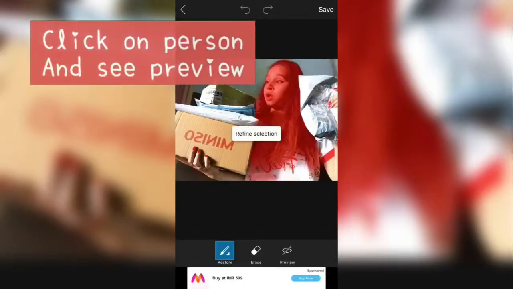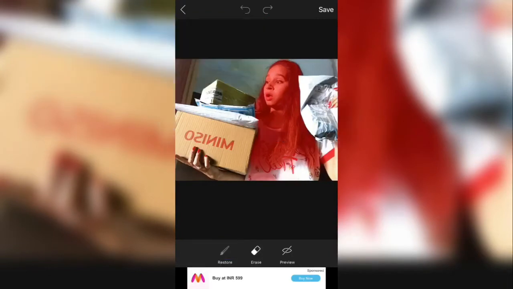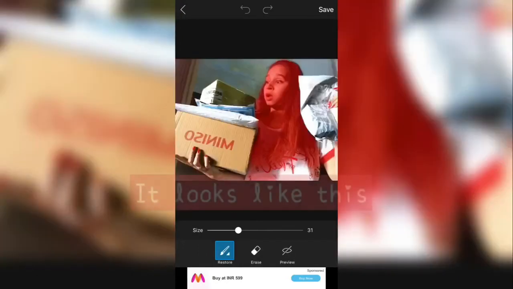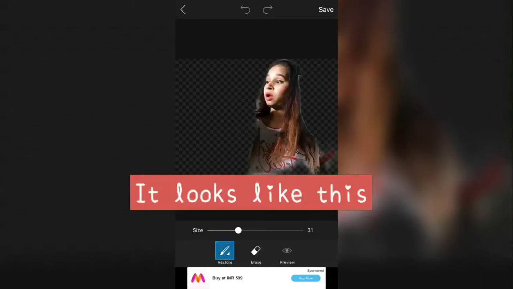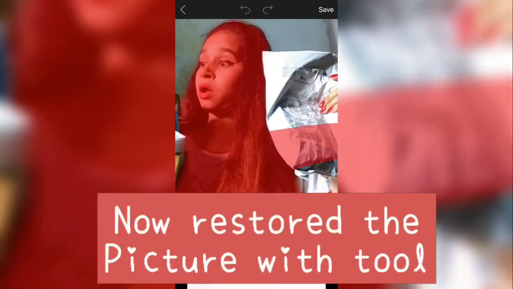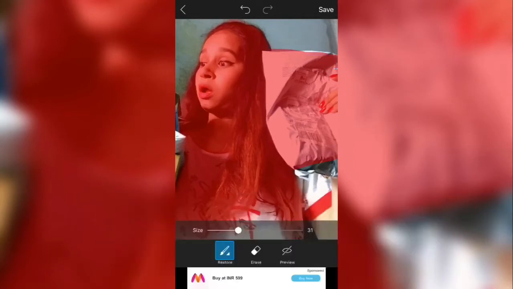It selected the area of some of my face and body. So few areas what I wanted to select, I do manually with the option restore. I preview the image, it looks like this, so I need to restore some of the area manually with the tool restore, and this I am doing. We need to be very careful in this area because we need to select the picture very carefully.